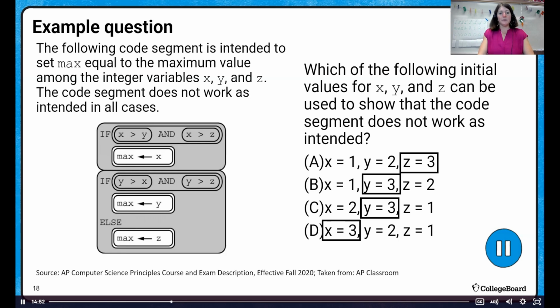Now we have example C. On example C, we have x is 2, y is 3, z is 1. So is x greater than y? Nope, it's not. So we already know that this one won't work. So we go to the second if. Is y greater than x? Yes, it is. And is y greater than z? Yes, it is. So it will say the max is y. Again, it worked. So those have done well.